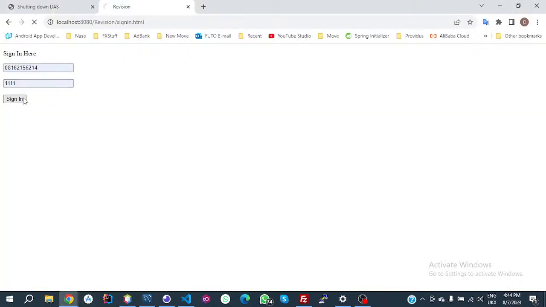So sign in. We used correct information. Sorry. We used correct information. So let me use the wrong phone number or correct PIN and then sign in. Can you see it brought us back to the index? Yes, sir. The reason it brought us back to the index is because it read the file and the information we supplied was not the same.